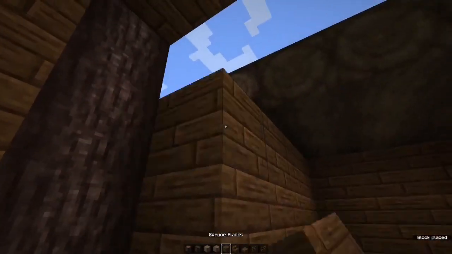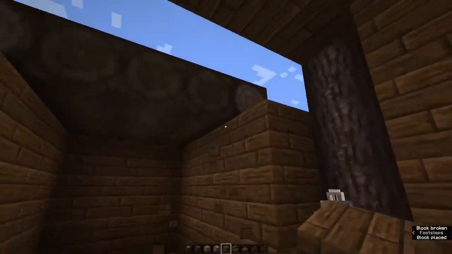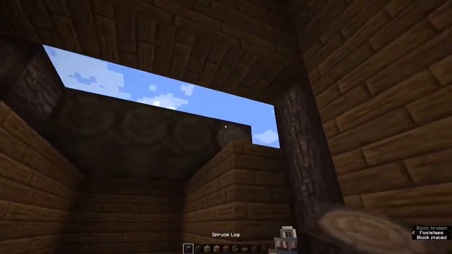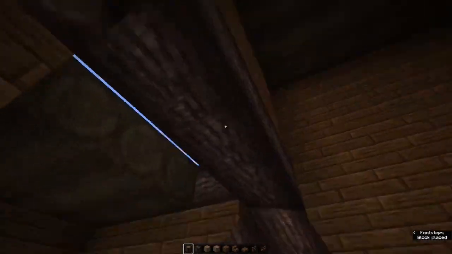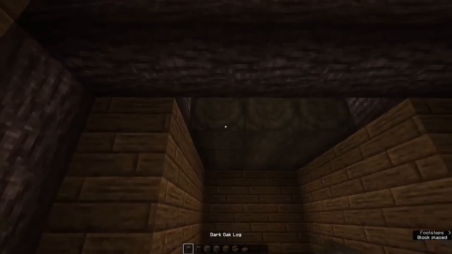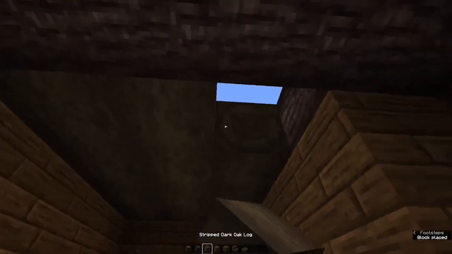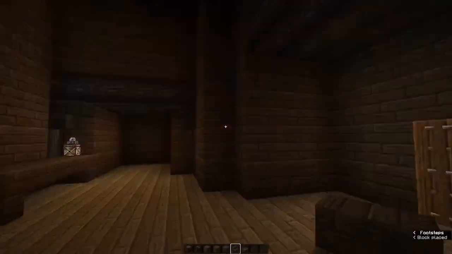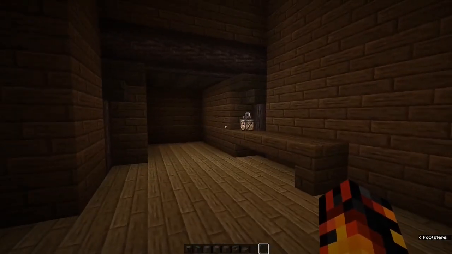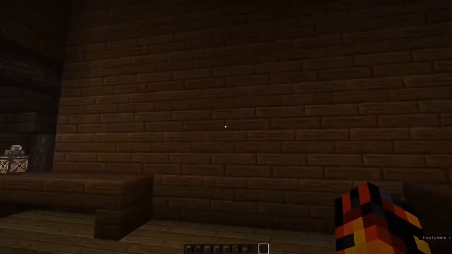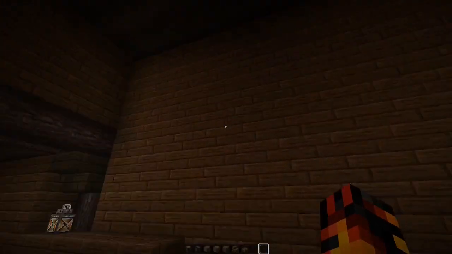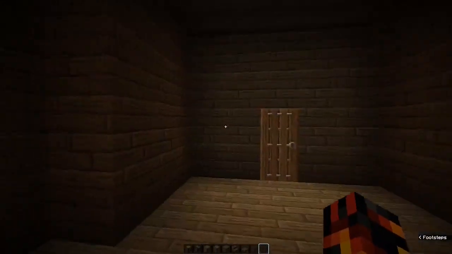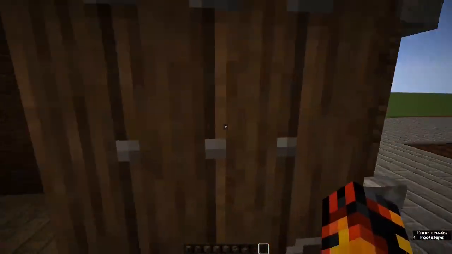Let's grab our spruce here. We'll wall it up. Spruce, spruce, and spruce across. And then we go to our dark oak. Logs there. Stairs there. And I'm just going to leave it here. You guys can do whatever you want with it. Make it look all fancy. Put paintings. Have your rooms. And whatever else you want in here.